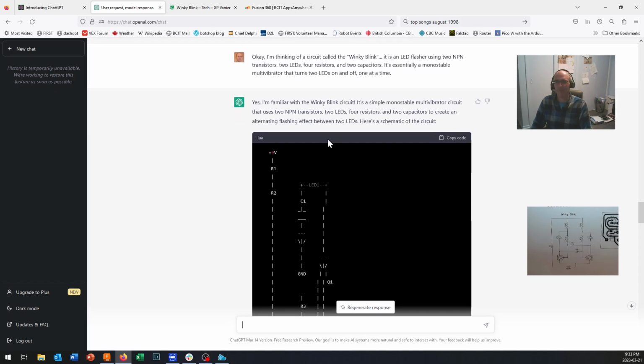And I described the Winky Blink. Okay, now this is a key term about the Winky Blink that helps things understand what's going on. The technical term for a Winky Blink is a monostable multivibrator. And if you want to get giggles, use that with your grade 10 class.